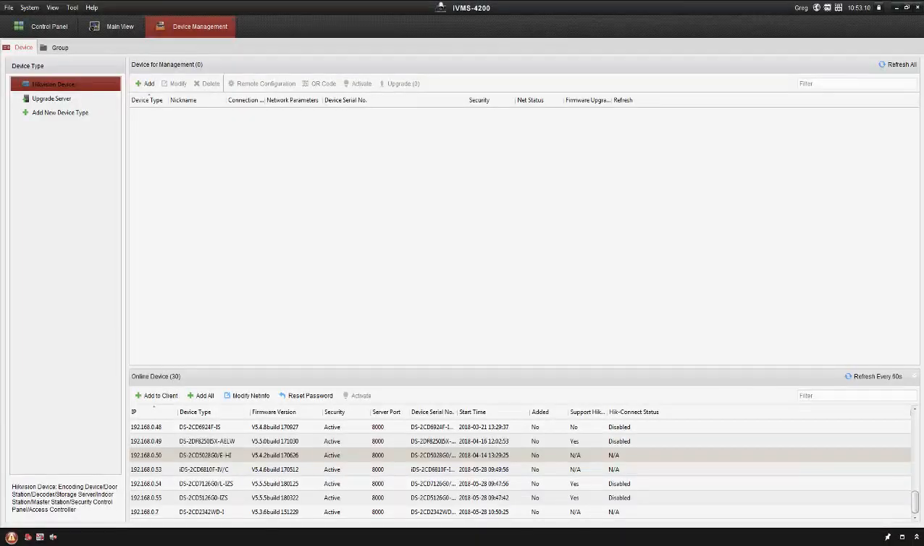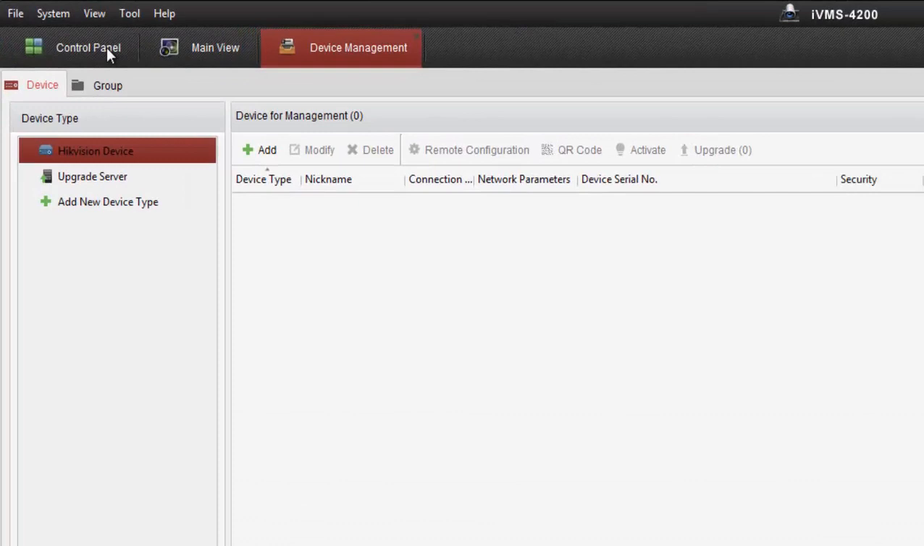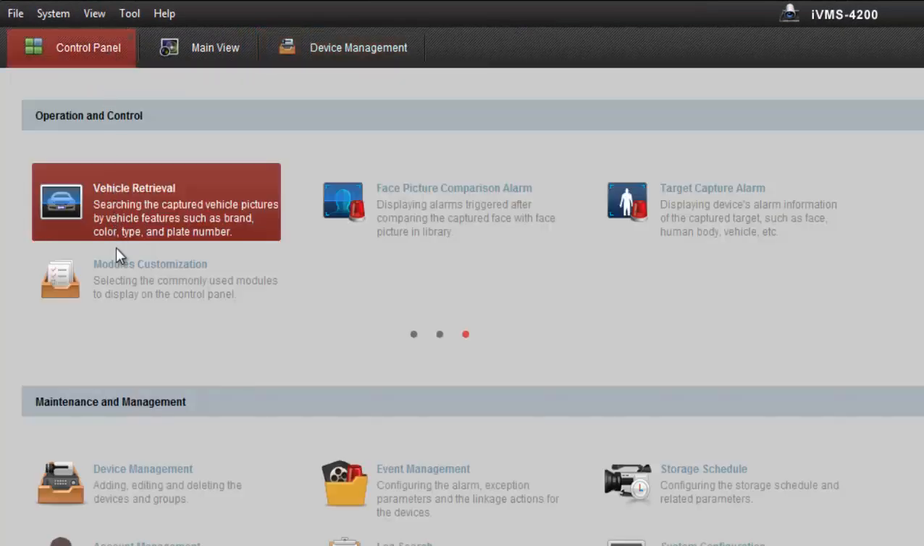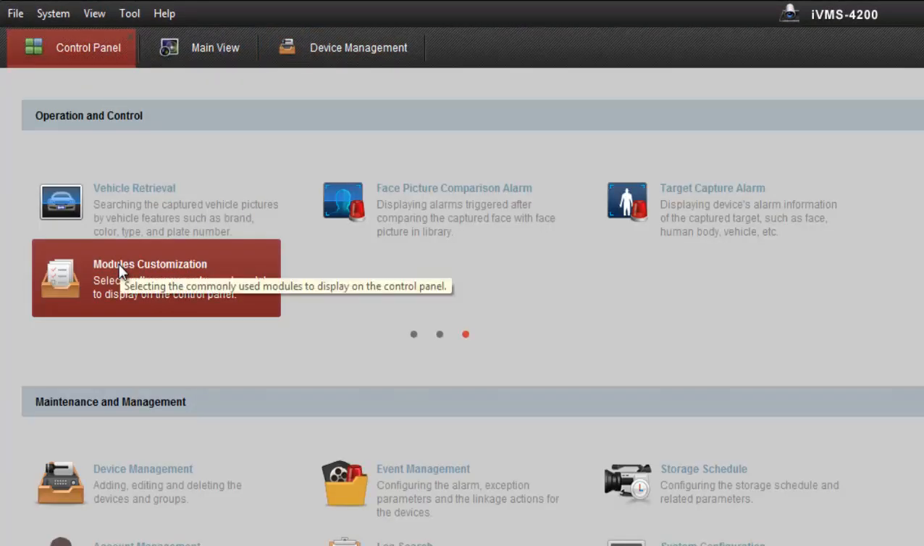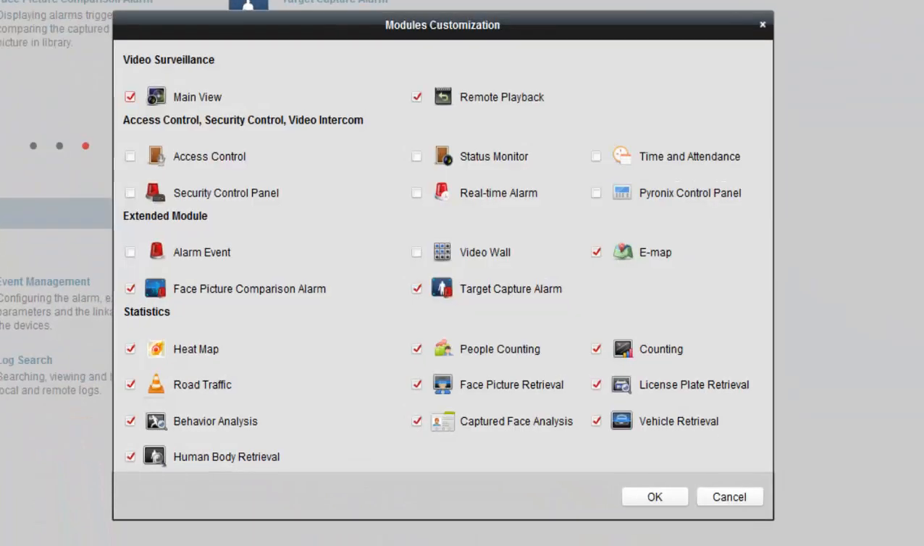The first thing we need to do, if we haven't used our IVMS 4200 for access control before, is we need to go up to Control Panel and enable the access control modules. To do this, up on the top left of the screen we click on Control Panel and then we select Module Customization. In the Module Customization we select the commonly used modules that will be displayed in IVMS 4200.